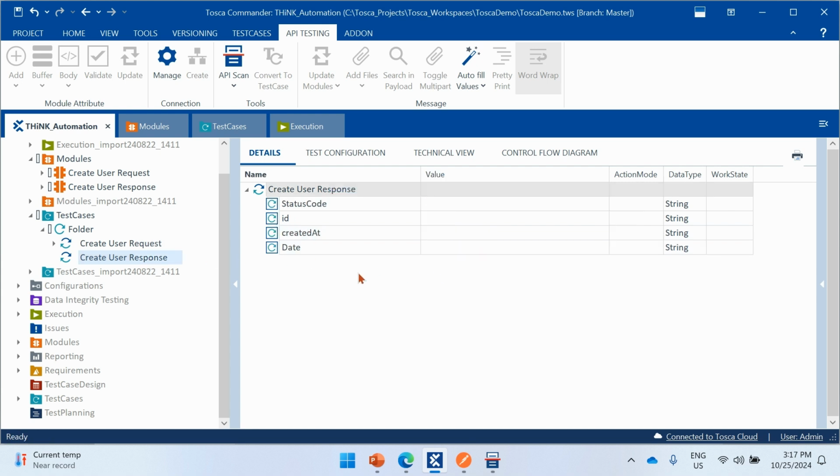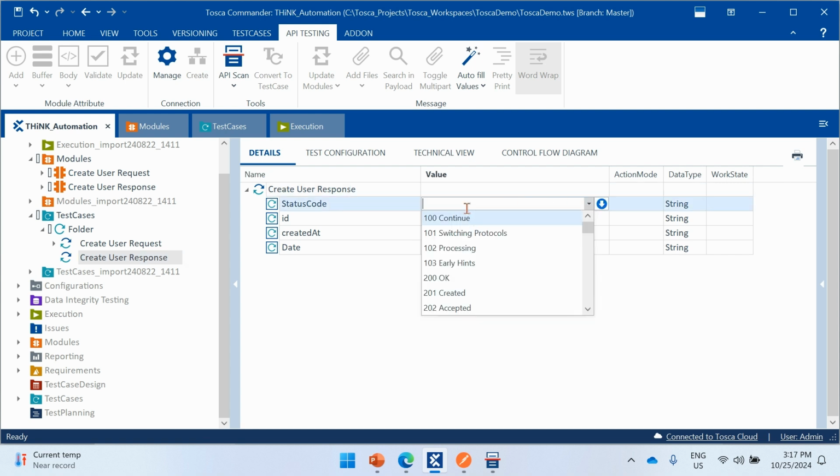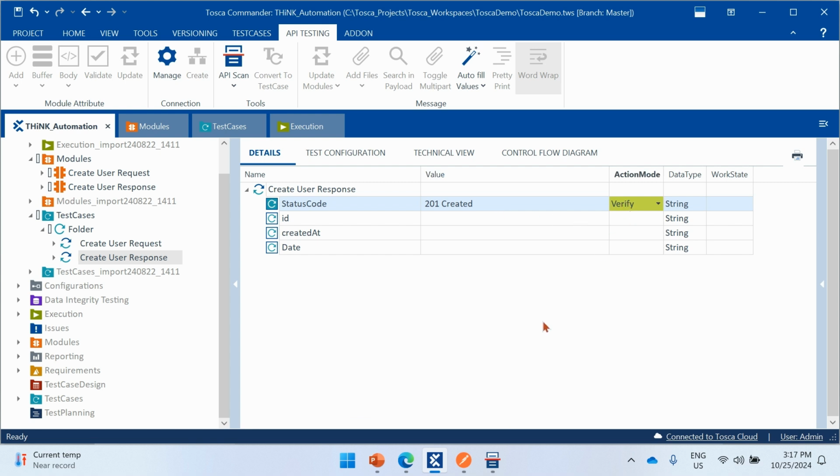In my response, I need to validate whether I have 201, meaning the user is successfully created. The moment you select anything in your response, the action mode is automatically set to verify. This is the default action mode. For some cases, you might need to buffer this value. We'll see it in the next attribute. You can always change that.